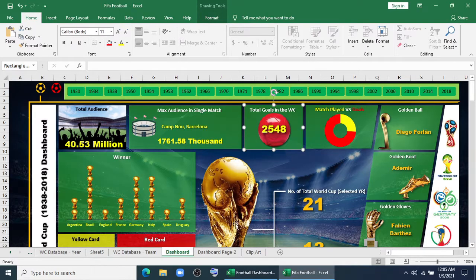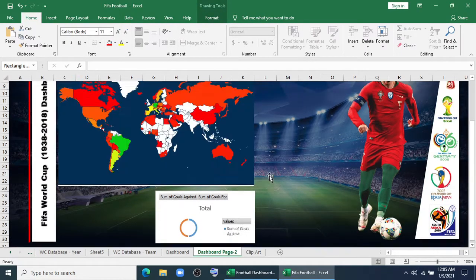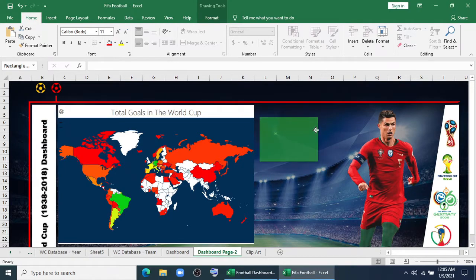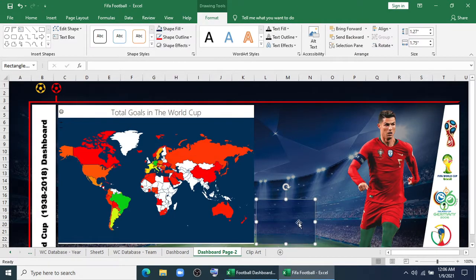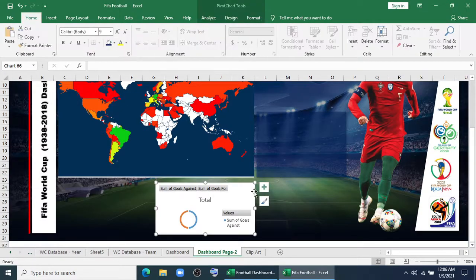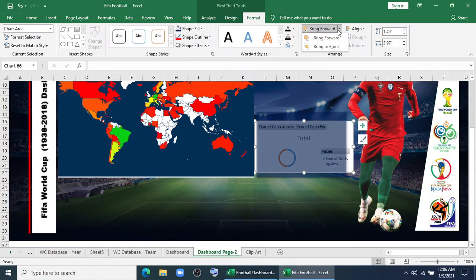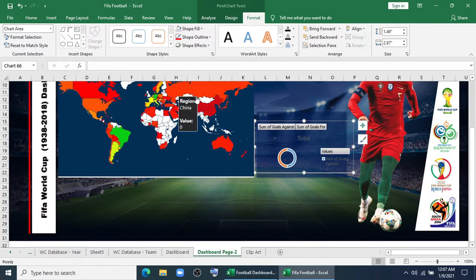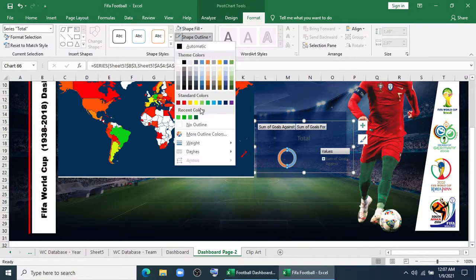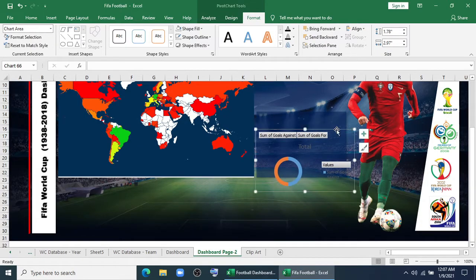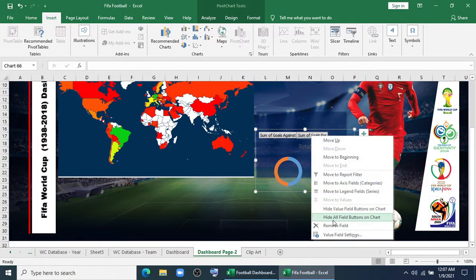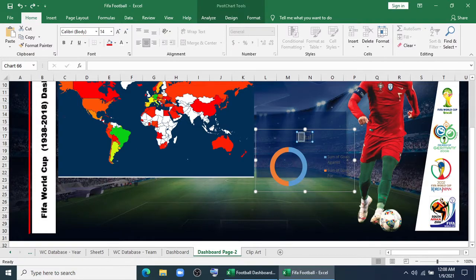I'll copy a shape from page one and paste it here. I'll change the shape color to be similar to the background. I'll resize the shape. I'll bring it to front. I'll fill it with no outline. Now I'll remove all the field buttons and I'll title it goals for versus goals against.